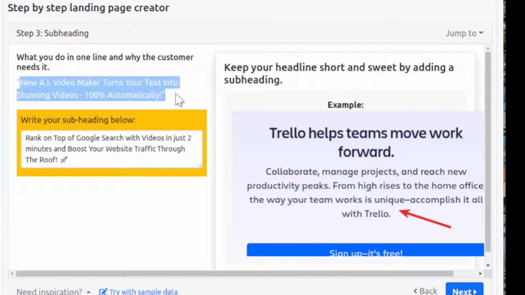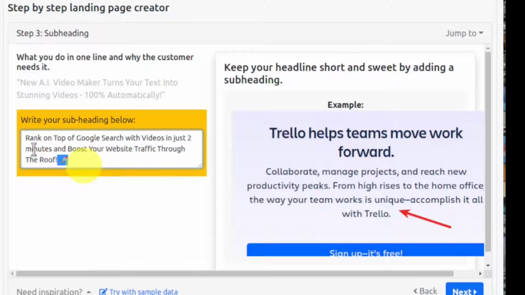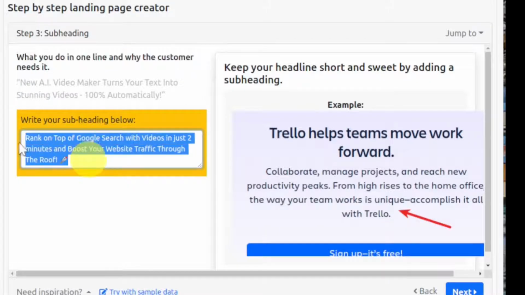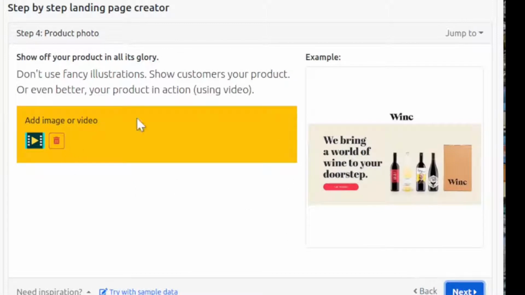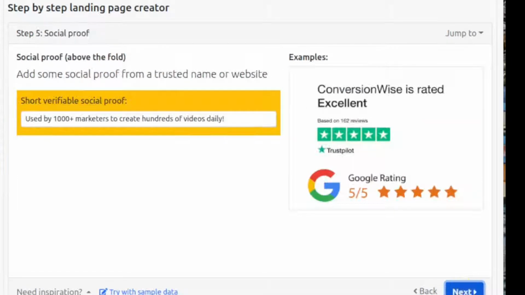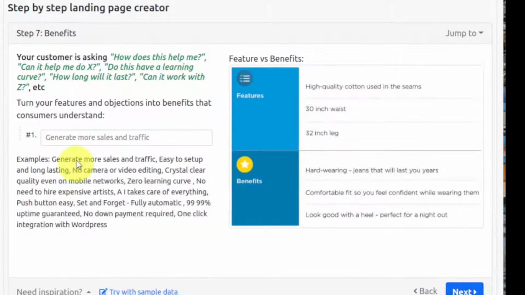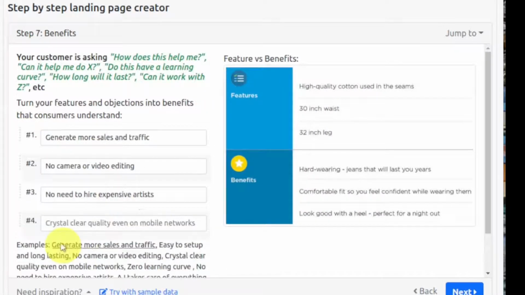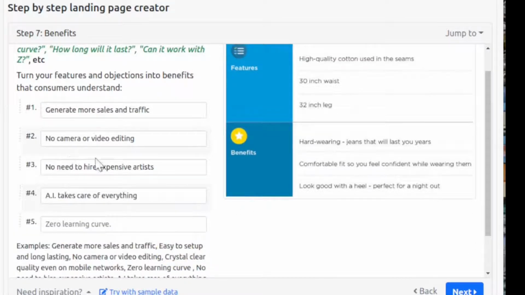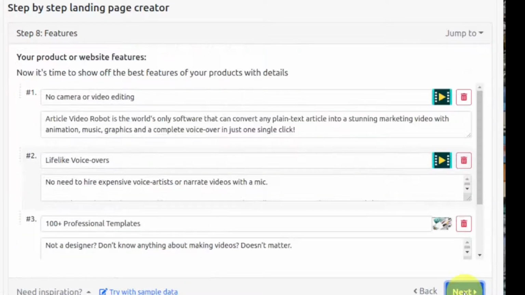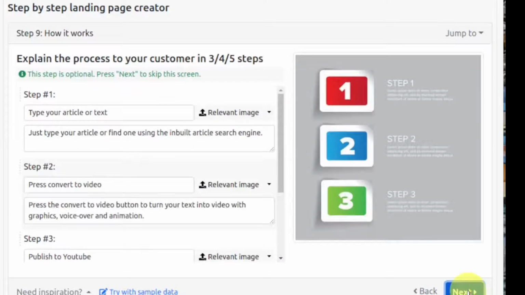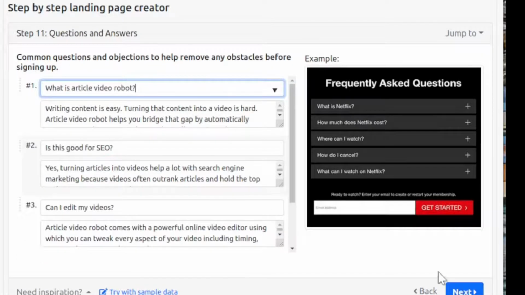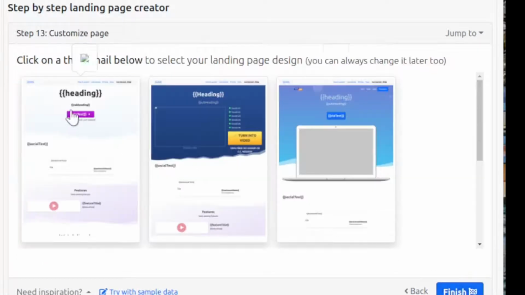Then it goes to the subheading. Now you tell what you do in one line and why the customer needs it. Just answer these questions according to your product or website. I'll quickly press next. Here you upload an image or a demo video for your website, and then you just keep pressing next and keep typing up answers. You can type anything you want, and you can even change it later on. You just answer everything, like FAQ, testimonials, etc. And now it is done.